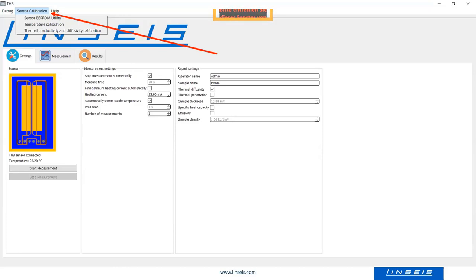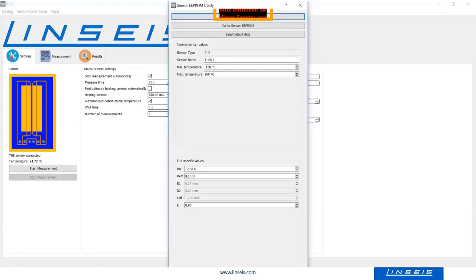It's automatically done within 1 to 3 minutes. And you choose here from the menu sensor calibration, and then you can choose if you want to calibrate the thermal conductivity and diffusivity or temperature. Then just click, here are the values for the resistances. These values will be changed during the calibration.